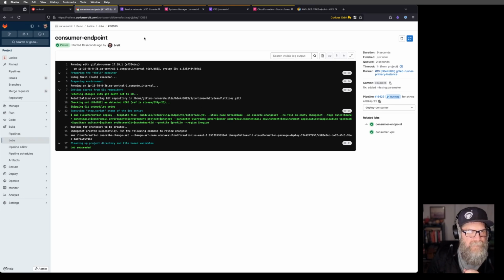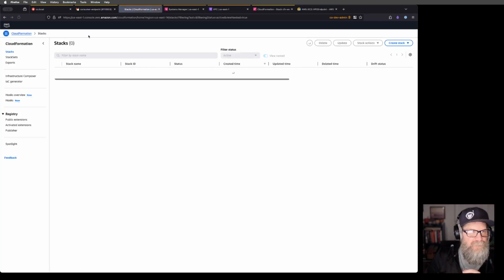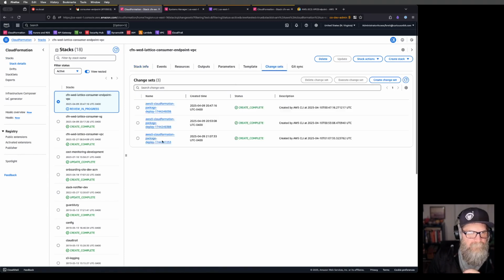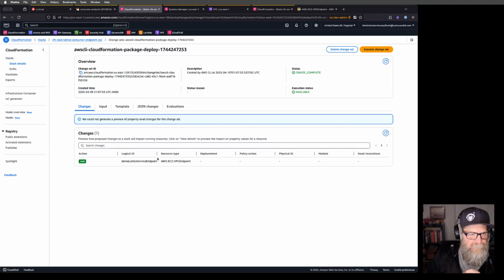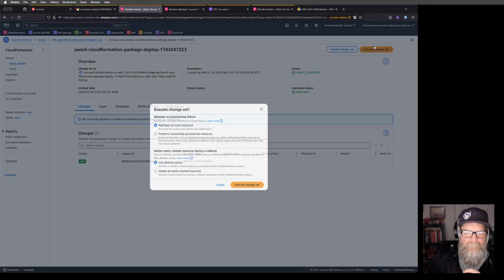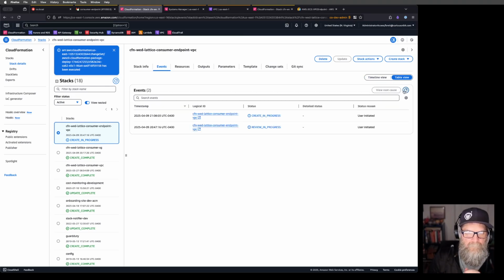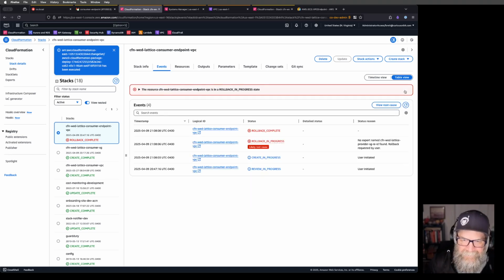Okay, at least it didn't error this time. If we go back to CloudFormation, here's our endpoints. We should just have the single endpoint now. Execute. Oh, man. No export named CF, WED, Lattice, provider, SG, EI, ID.